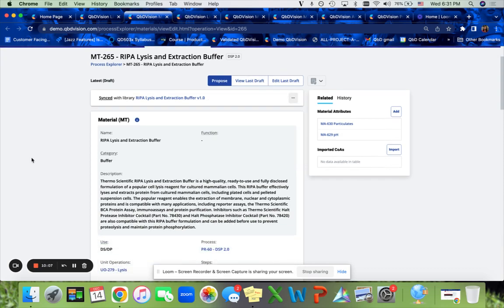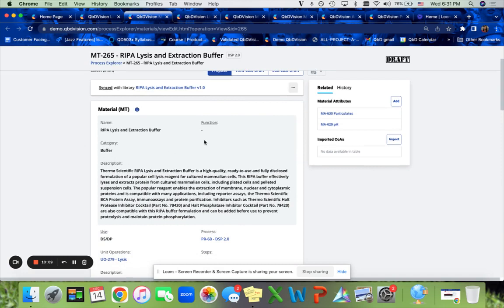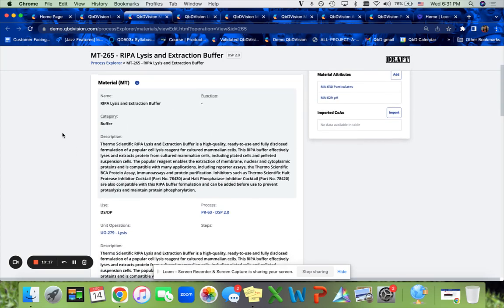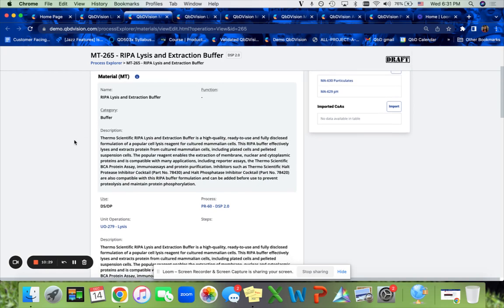Right? And then when we scroll through, you can see it's the same information, but some of the information is grayed out. So the grayed out information, or the information in the grayed boxes, that's information that's being pulled down from the library. So that cannot be edited here at the project level. What you would have to do is go back to the library record and edit that information there.